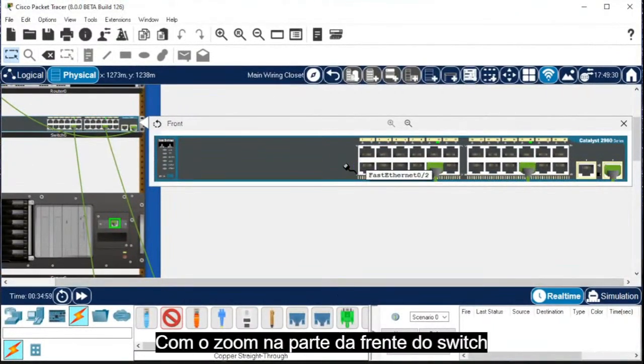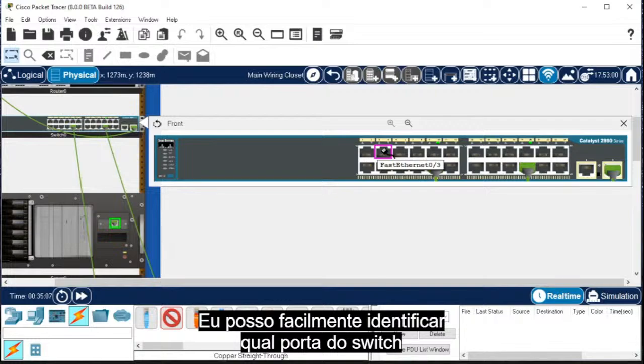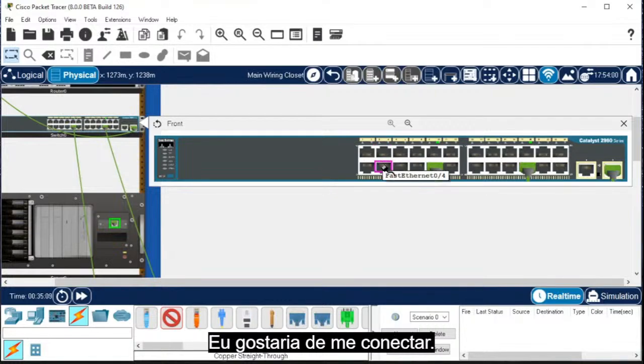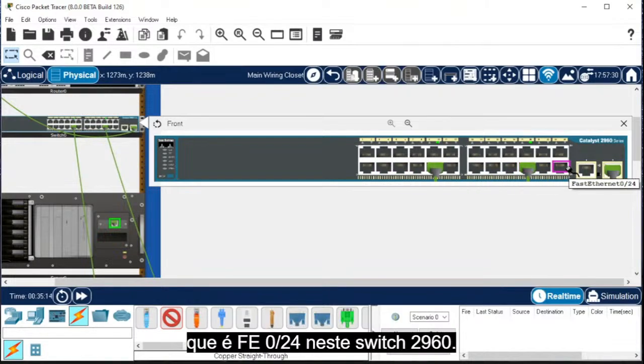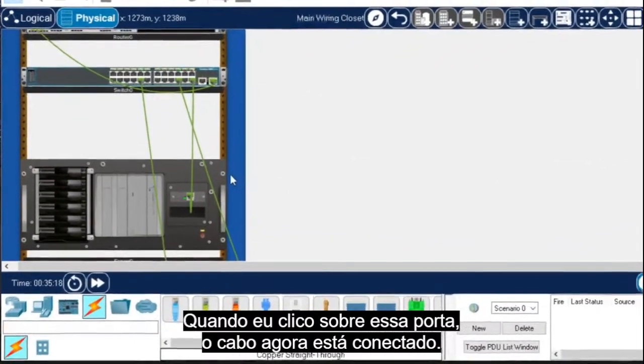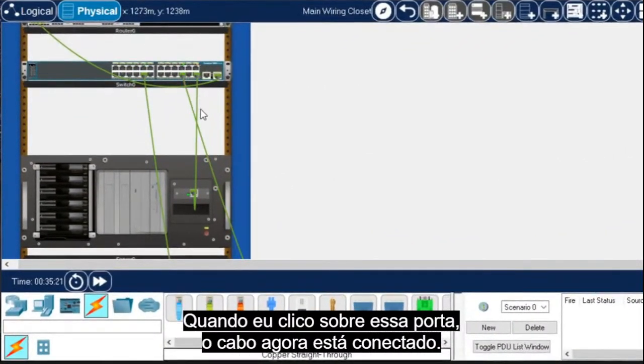With the zoomed in front of the switch, I can easily identify what port of the switch I would like to connect to. For example, I would like to connect to port 24, which is FA0/24 on this 2960 switch. When I click on that port, the cable is now connected.